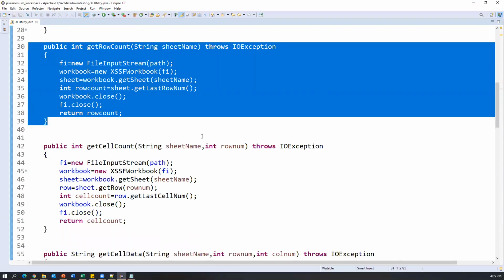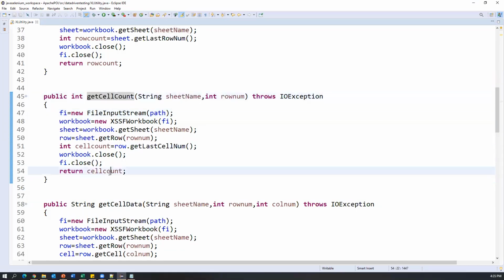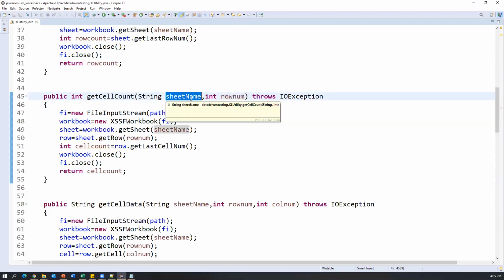This is one method. The next method we have is get cell count. When I call this method, it will return a cell count. What are the arguments it will take? Sheet name and row number we have to pass. So when I pass a sheet name and row number, it will get you the number of cells present in this particular row number inside this particular sheet.